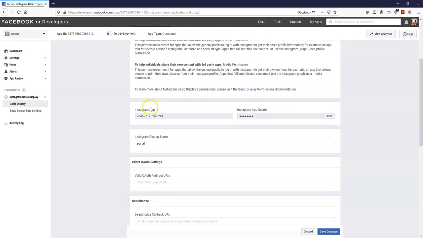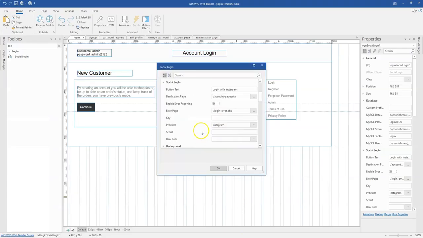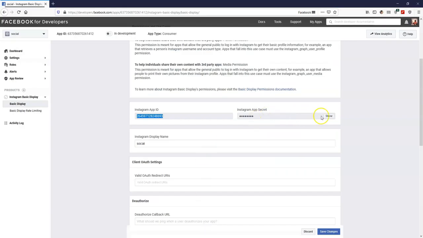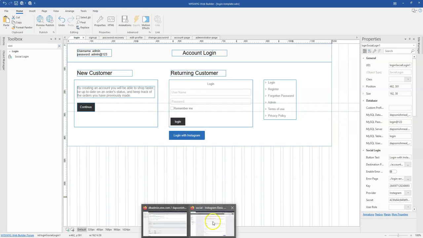So just as we saw for Facebook, we have our Instagram app ID and then we have our secret key here. So I'm going to copy the app ID first and then come to Wizard Web Builder, double click on my button, and paste that into the key section. Then I'm going to copy my secret key also, and paste that into my secret section. Click on OK. And then I'll come back in here.